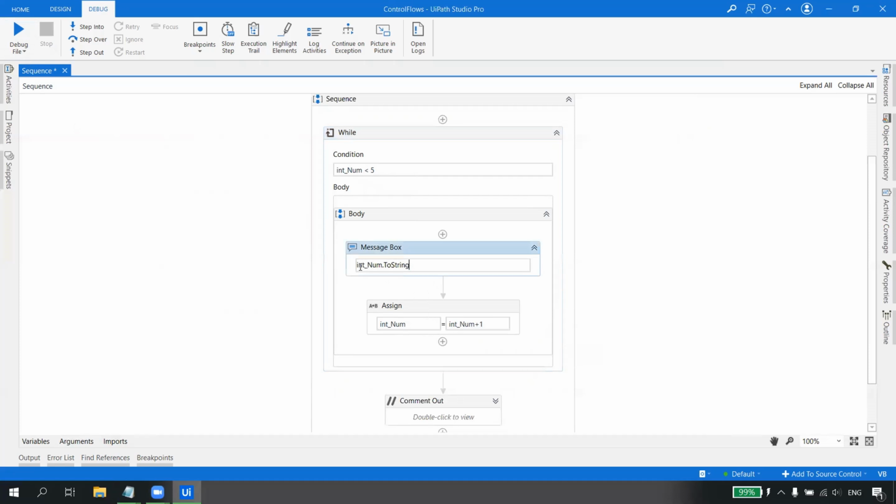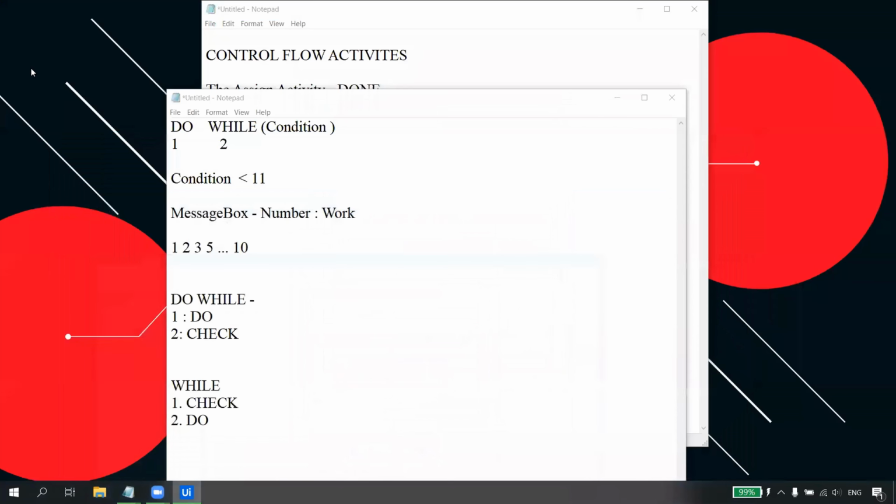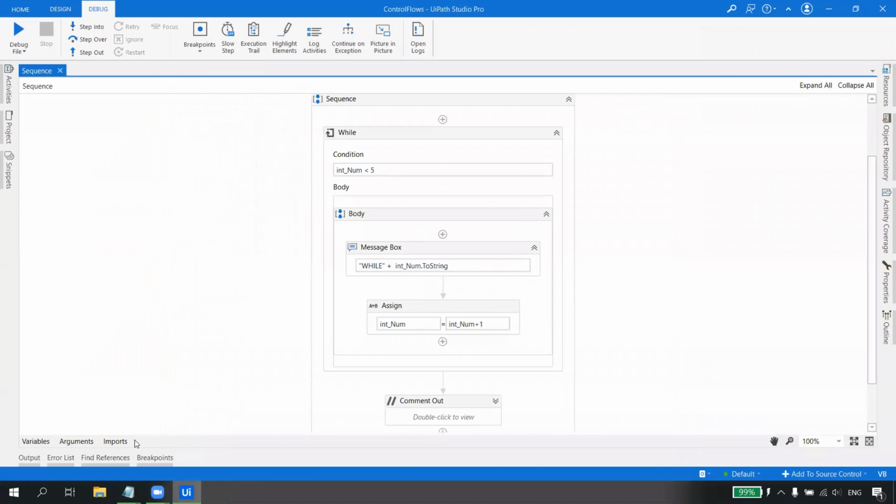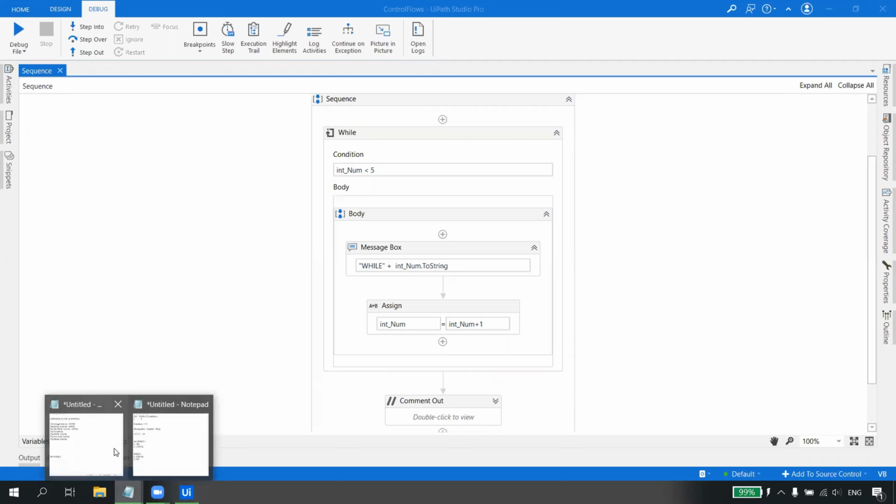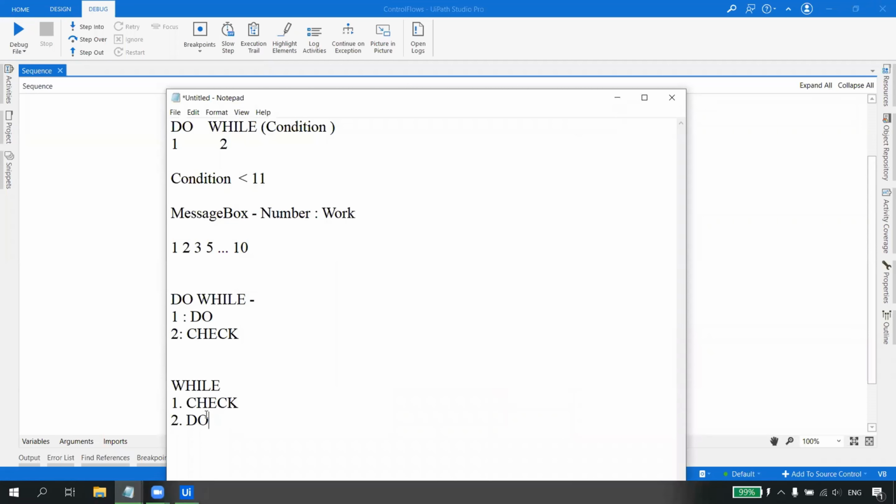To differentiate, we will say this is coming from the while loop and append it with the word while. Now if I run the file, it will show while 1, while 2, while 3, while 4, and while 5. Actually while 5 will not execute because 5 is not less than 5. Now this is an important interview question: what is the difference between a while and a do while? Can you answer that for me, please?